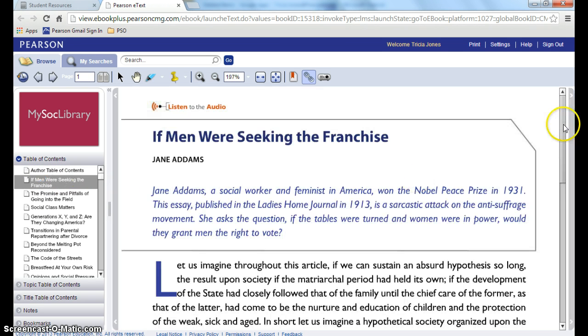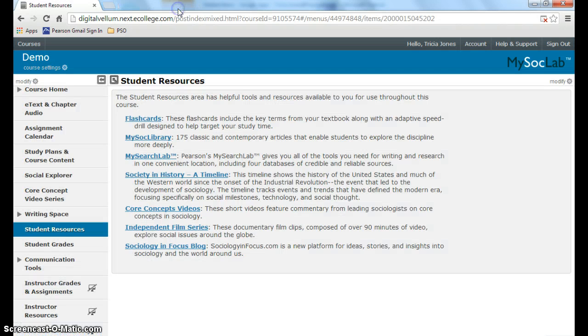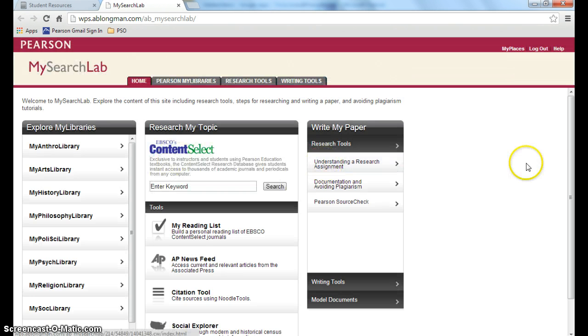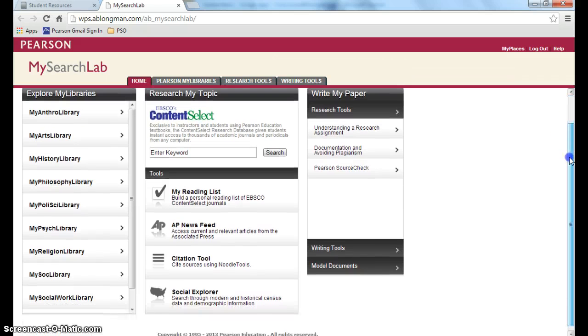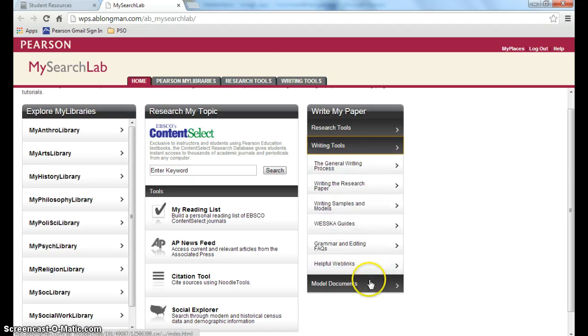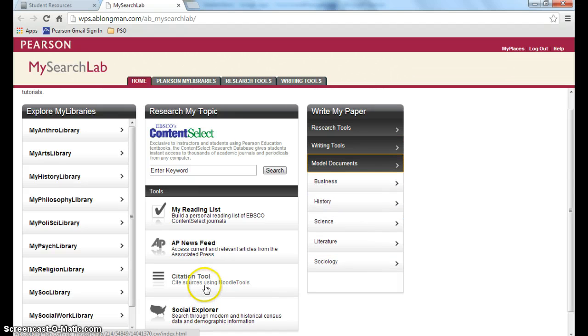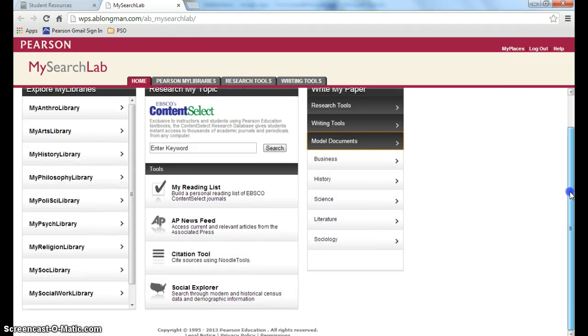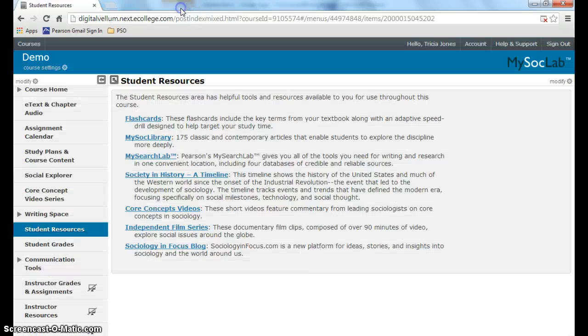So a lot of great stuff here. They can also listen to it in audio. Okay, MySocLab is also really cool when students are required to do research papers. There's a plagiarism check, writing tools, and also model documents. Citations, tools, news feeds, all kinds of great things for students as they do their research papers.